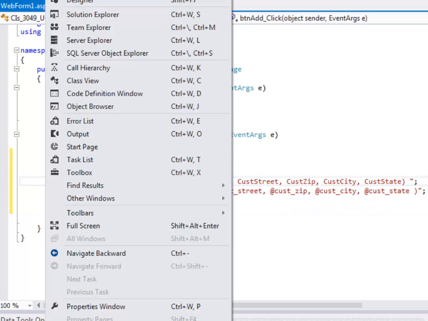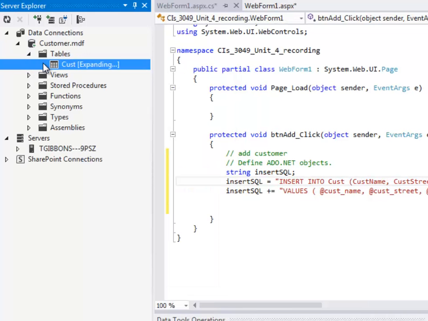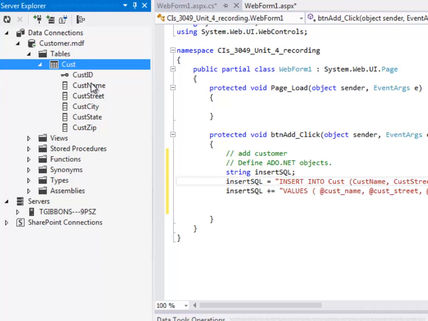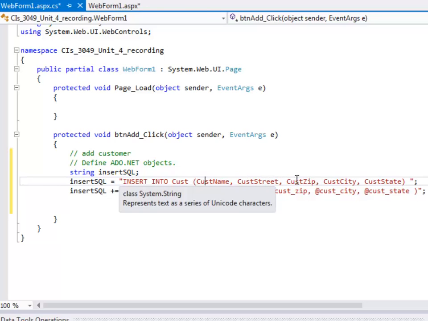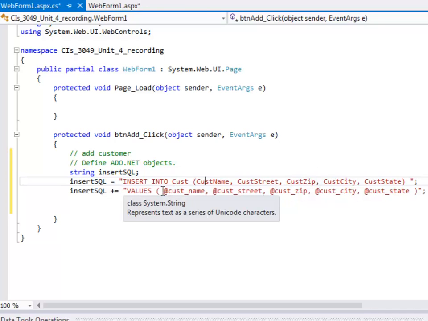And again, I might want to go back to the SQL Server Explorer or the Server Explorer, make sure I look at customer, and look at what all the actual names are. These spellings here: cust name, cust street, cust zip, and the capitalization have to match exactly. And then these are the parameter names. The values are just going to be parameters. They can be any variable name I want with an @ before it, and we'll reuse those in just a sec. So this is creating my SQL command.